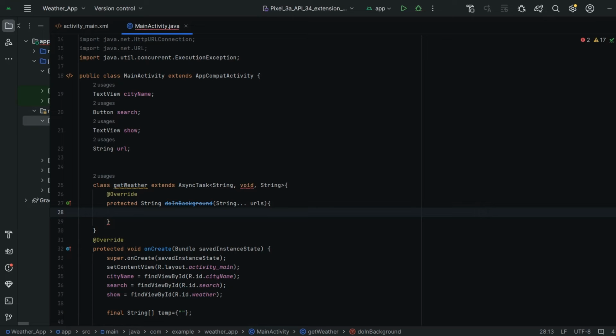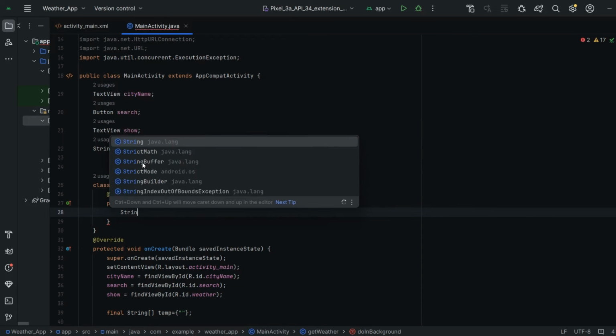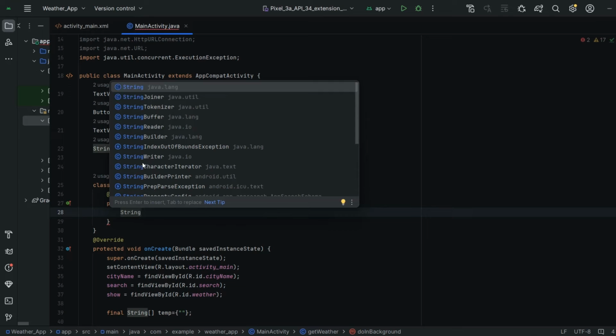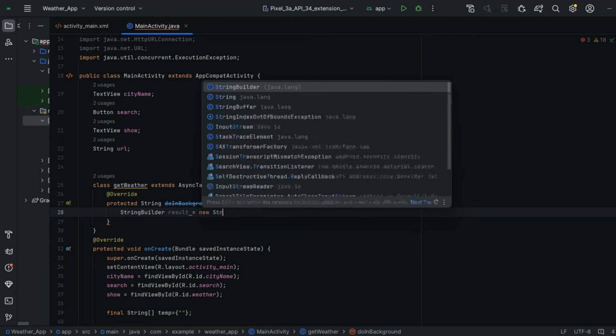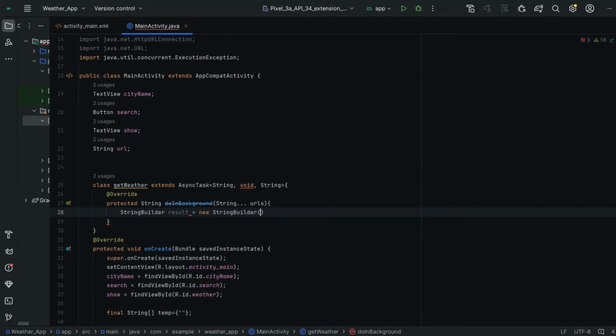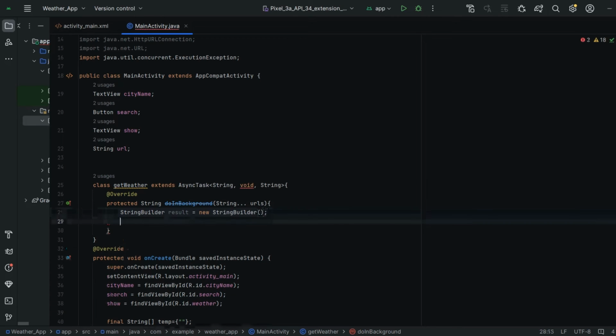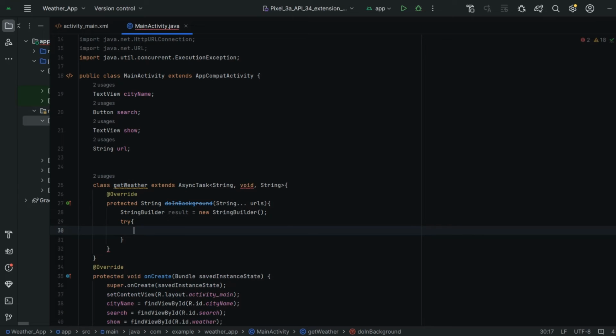See, guys, I'm going to create a string builder here. I'm going to name it result. Whatever the weather details we are going to get, we are going to store in this string builder named result. So StringBuilder result is equal to new StringBuilder. Here also we are going to use try and catch, guys, for catching the exceptions.